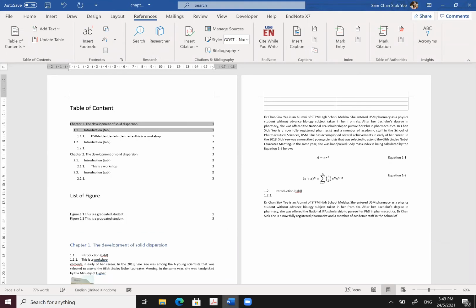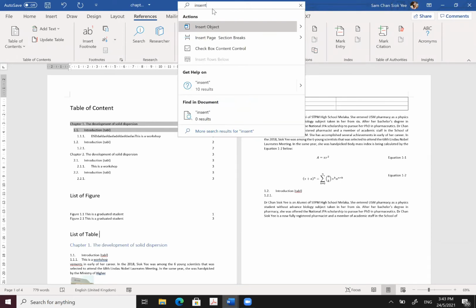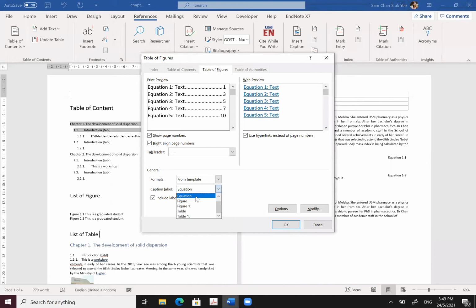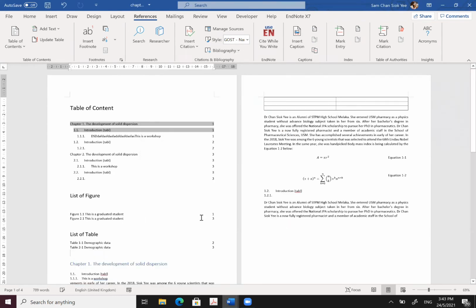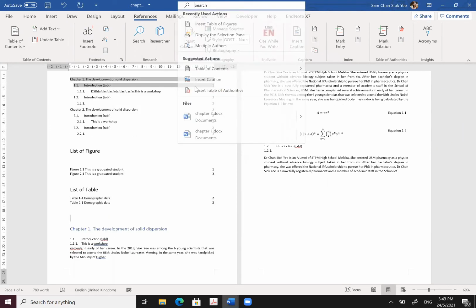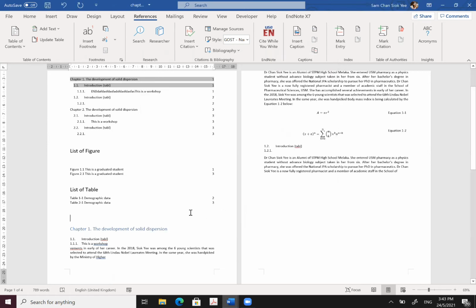Same happens to list of table. Exactly the same. If your ribbon doesn't show, you can find it like how I did: insert table, and you can always choose from here. So table, and just okay. So we will have the table list. And what about equation? Same thing. I'm just nagging a little bit here to tell you again and again so that those who come late can have a look. Equation, okay.